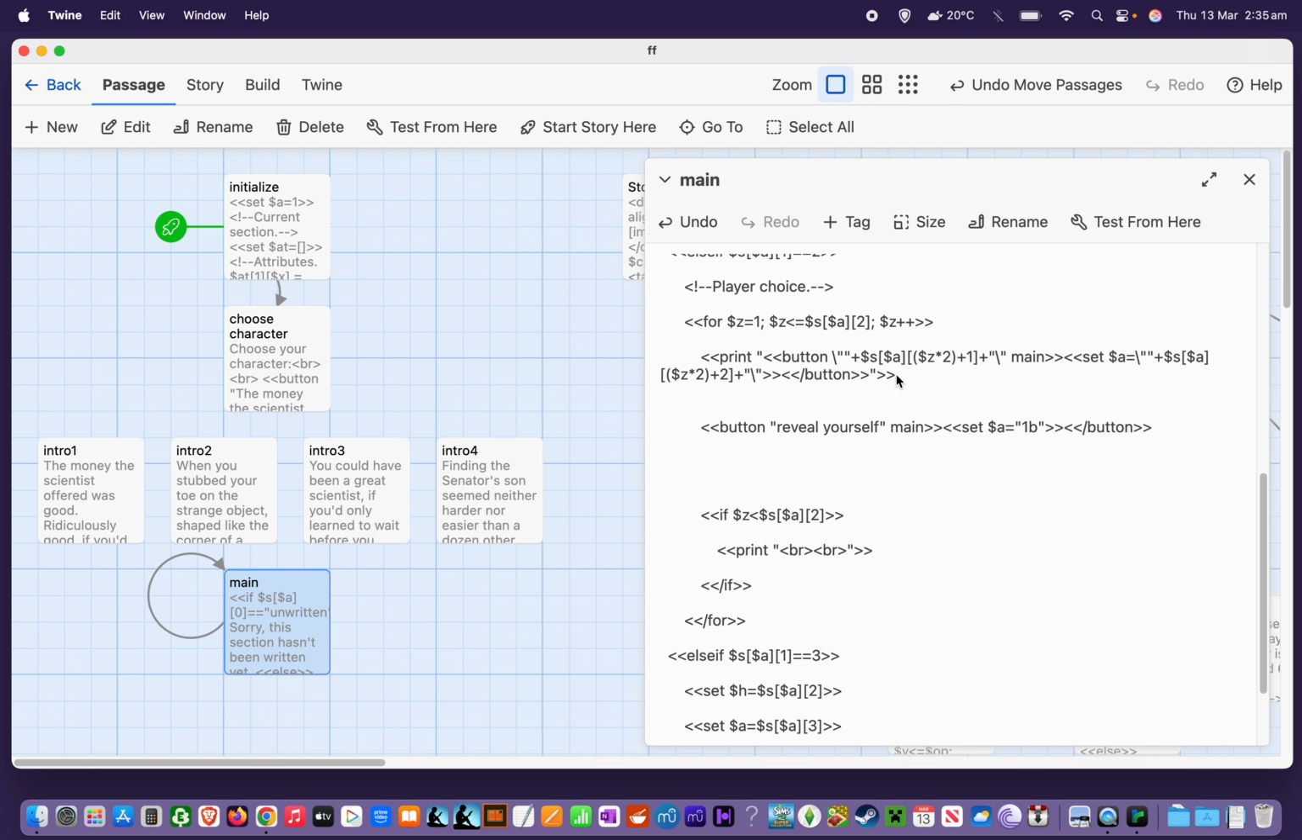And it'll go through each choice. Oh, and also if Z is less than $S A2, in other words, if this isn't the final choice, then we put a couple of line breaks. So we might have something like that, and then we'd have stay hidden.